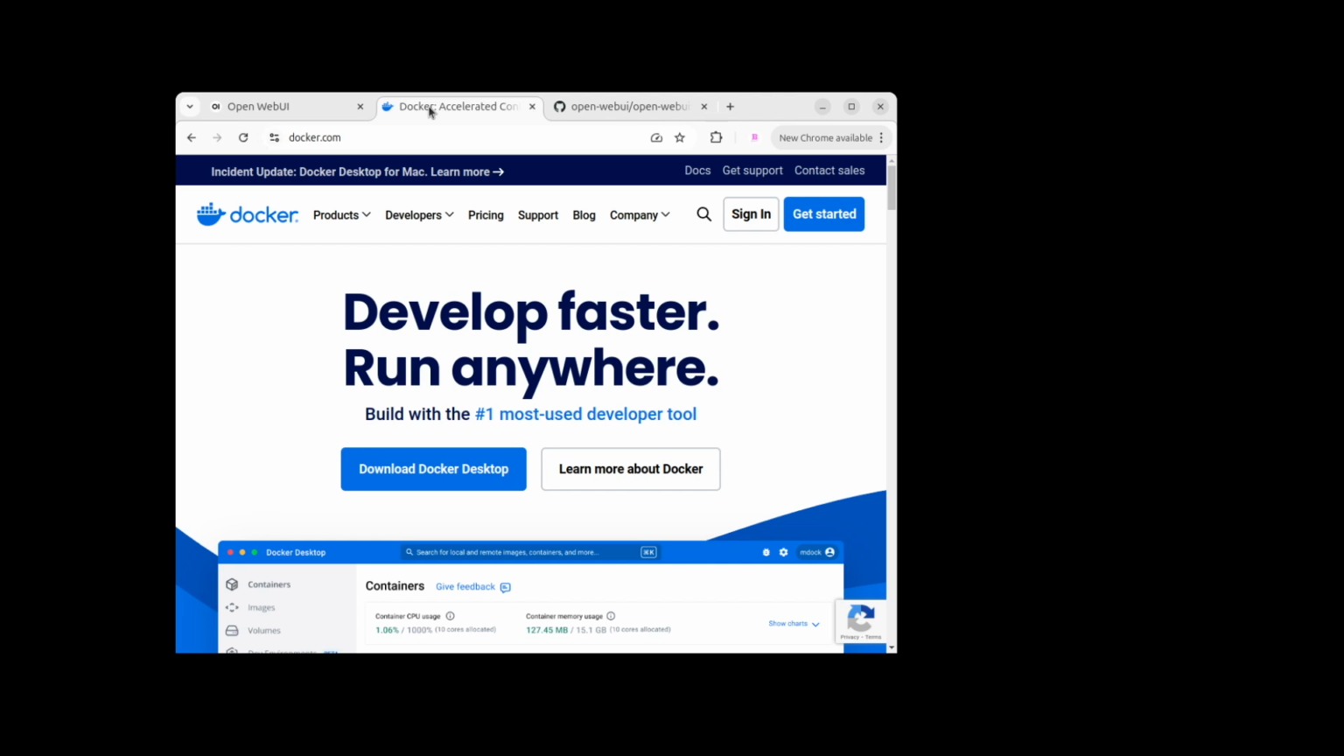So by launching an application as a Docker image, you can quickly deploy it, and you'll see just how quickly with this example, and not worry about any system compatibility issues.